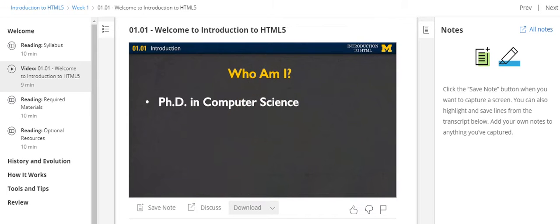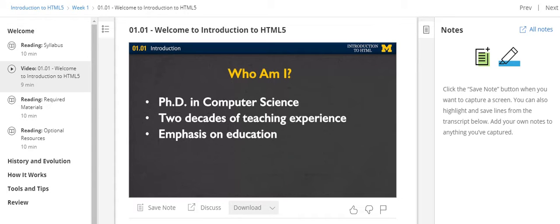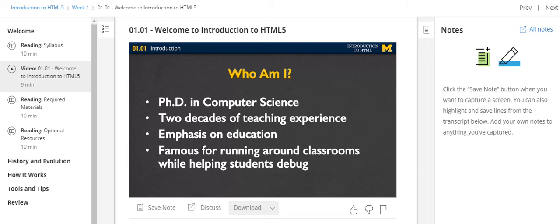So a little bit about who I am. I have a PhD in computer science, which is really the least important part of my qualifications to teach this class. Instead, I have 2 decades of teaching experience, and I've taught a wide range of different students. My emphasis has always been on education. And I'm somewhat famous for running around the classroom, helping people debug their code, finding out what's going on here, finding out what's going on there.